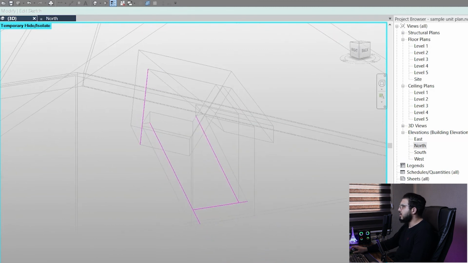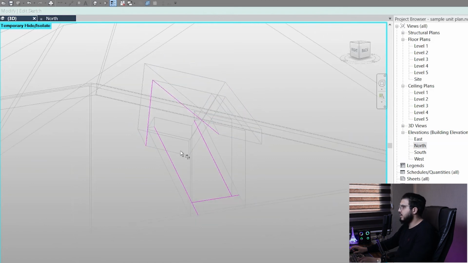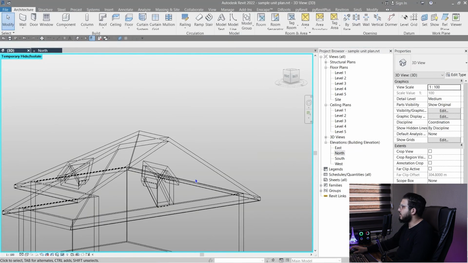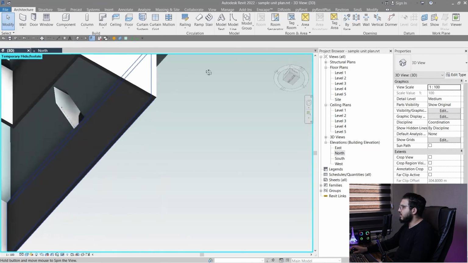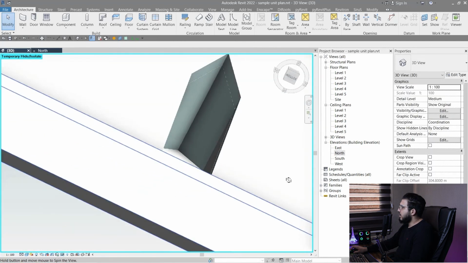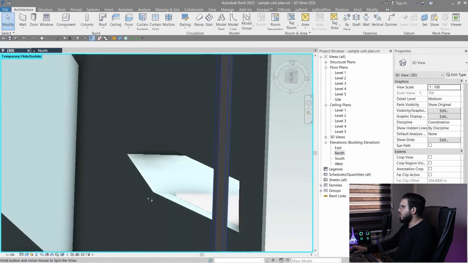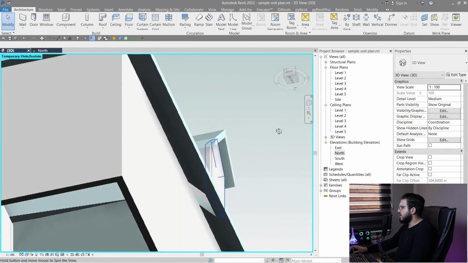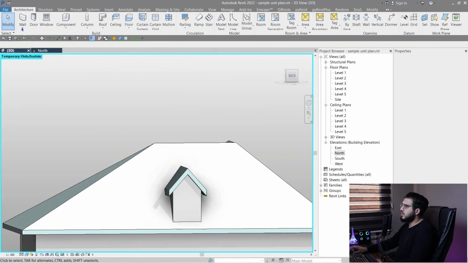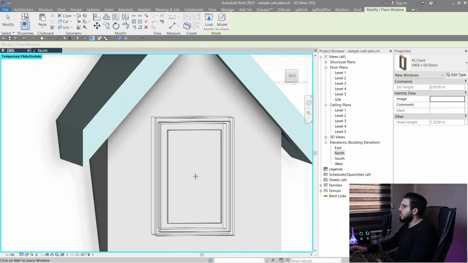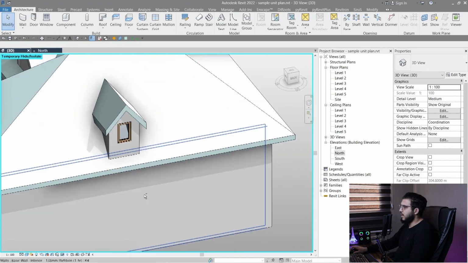And if they are not aligned properly, make sure to trim them and click on finish. Let's go back to the shaded mode, and now let's look from the bottom, and now we have our dormer in here. And the good thing is here, you can place windows in here too very easily with the window tool.